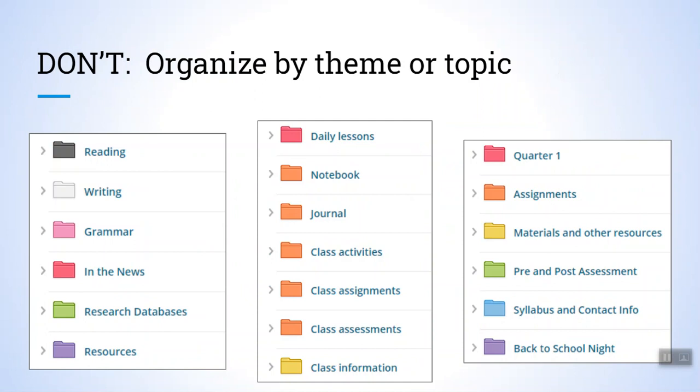Don't organize by theme or topic anymore. This was a perfectly good way to organize things on your hard drive. It's a perfectly good way of organizing things in your filing cabinets and in your own brain and when you're collaborating with your content team. But each of these 3 examples basically means nothing to students and parents.